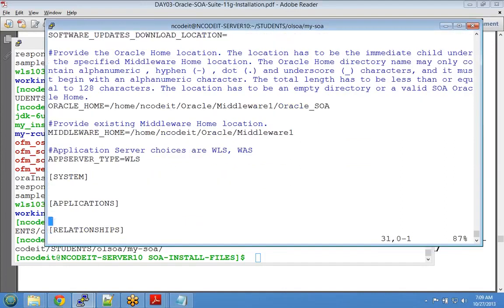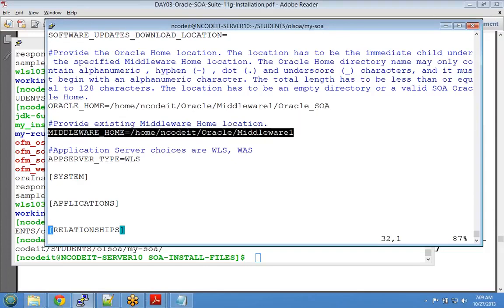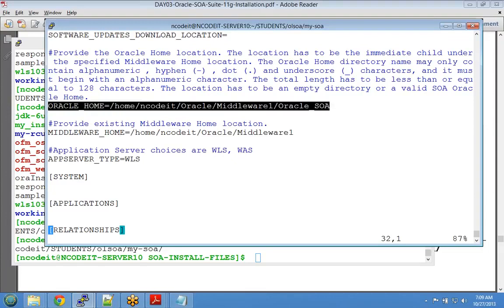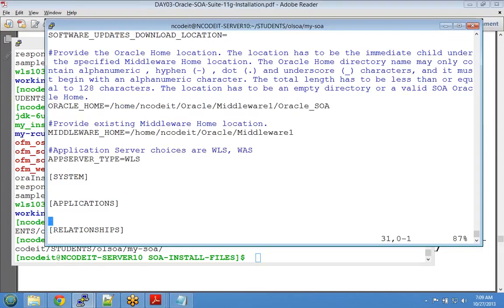And the important parameters that you give are these 2. One is the middleware home that we already created. Under the middleware home, we have actually created WebLogic also. And the second thing is it says Oracle home, but it's actually SOA home. So this is going to be your SOA home. So you will set up your middleware home, the one that just now you have created. Inside that middleware, you have to give the SOA home. These are the 2 important parameters you are setting here. So I'm setting up these 2 things.